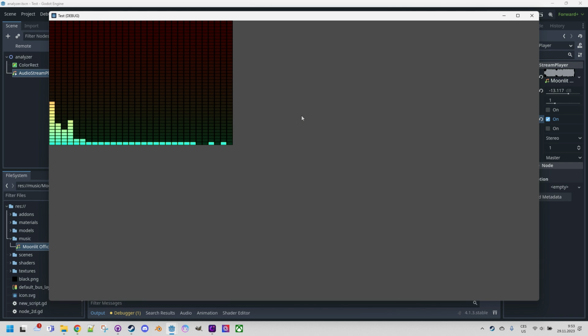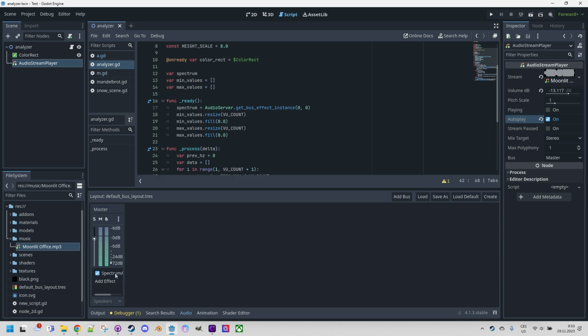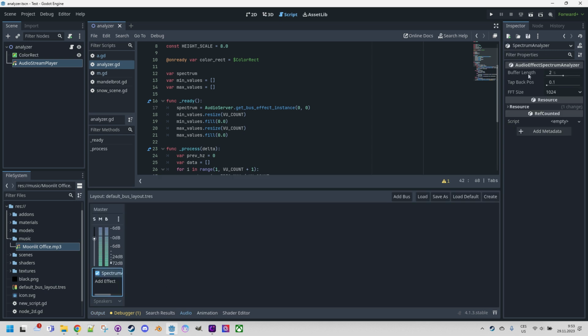It is also possible to click the spectrum analyzer effect in the audio bus and modify its parameters in the inspector. Let me just quickly show. Audio, click the effect, and here it is. Buffer length, tap back position, FFT size, and that's about it.